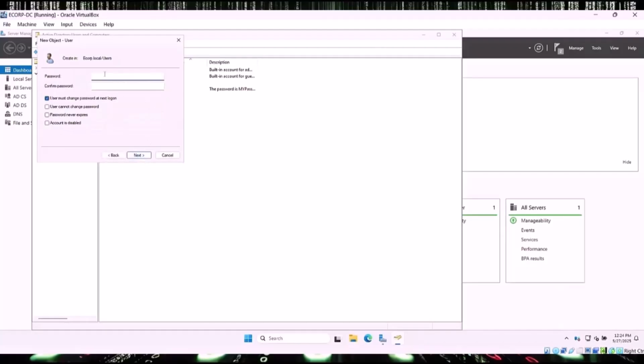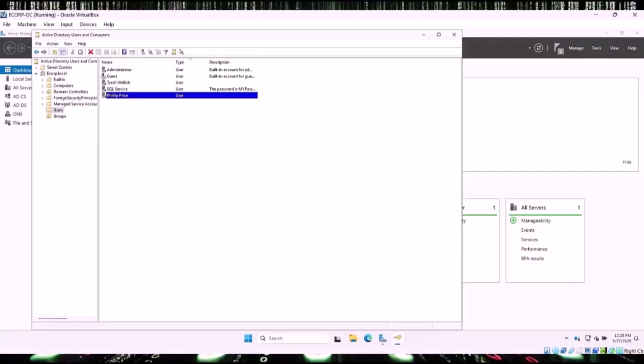We'll select Next, and then you give it a password. We want the password to never expire. Of course, you'll get a warning about that. And then we give it that password. Then we select Next, and then Finish.